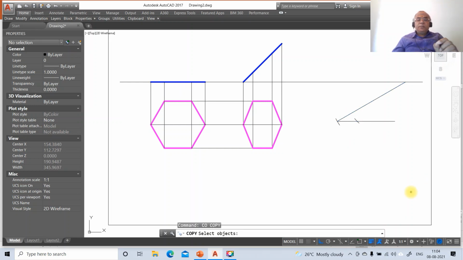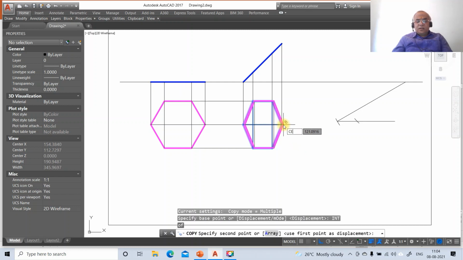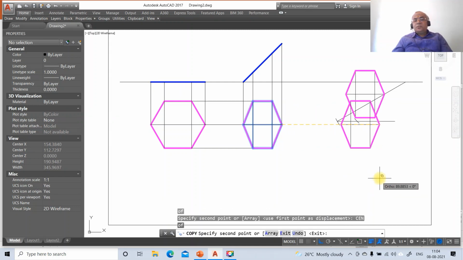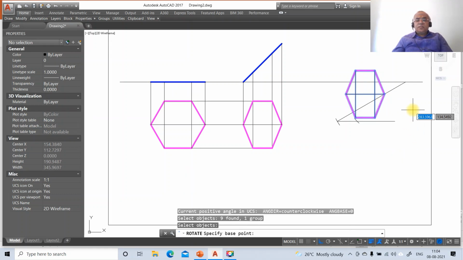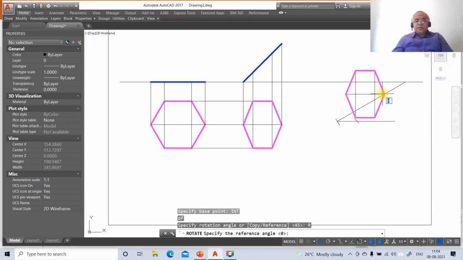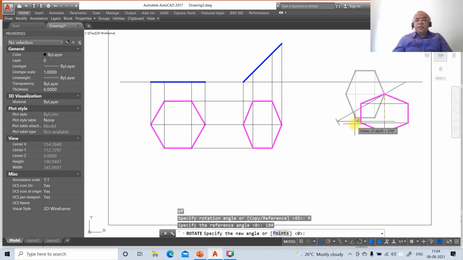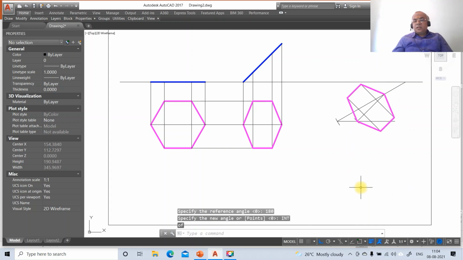The advantage you are going to get by grouping is, suppose if I select any one, it will select the entire thing, and you need not select by window, it is not required. Then go to base point, you take intersection point of this and take the center of this now. So once you do that, you're going to get this. Now we go for rotate, select objects, you select this, and base point, you take int of this. Then go to the reference, you take the reference angle as 180 degree and specify new angle as intersection point of this. Try this. Yes, we got this angle.